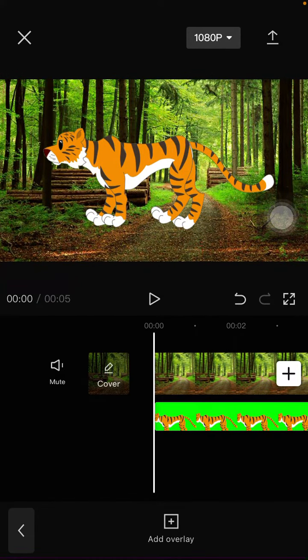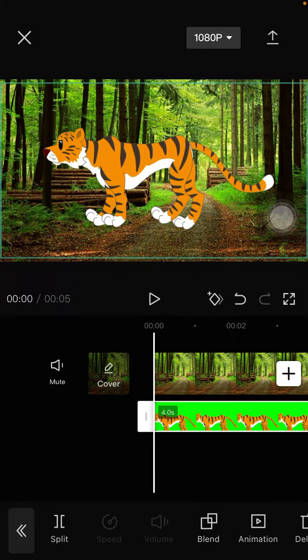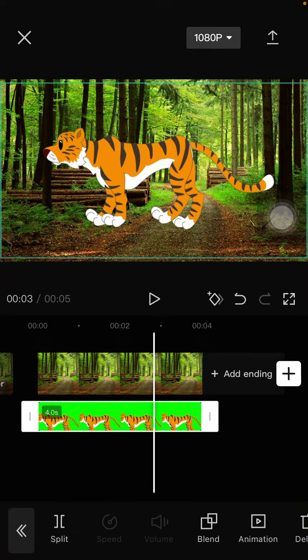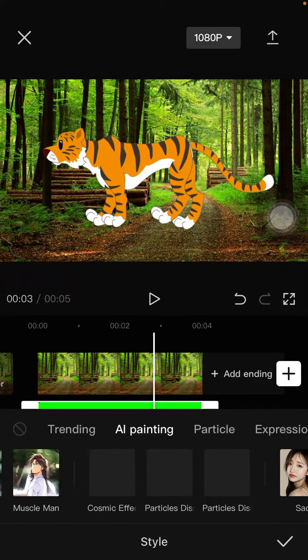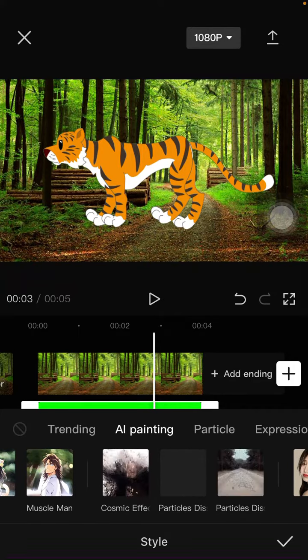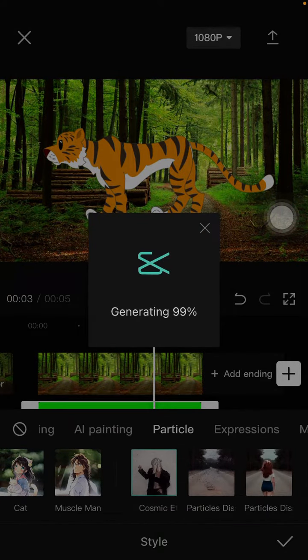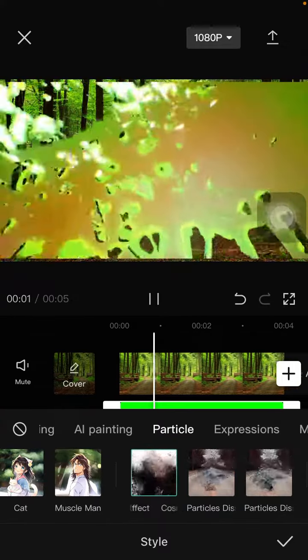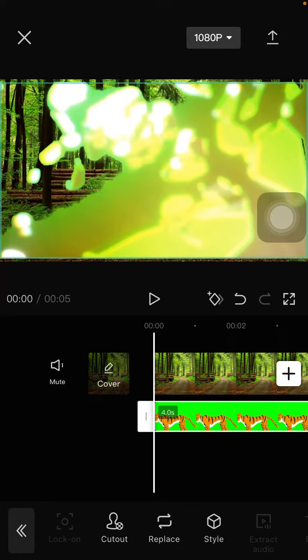And I'm going to apply the cosmic effect to overlay. Just click the overlay and select style, go to vertical and select cosmic effect. Just wait. Alright, click check marks, and this is the final effect you'll have on your video.